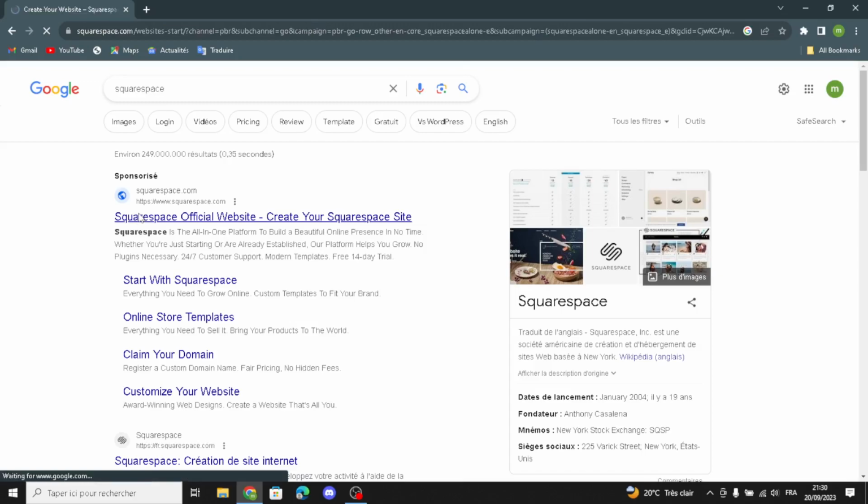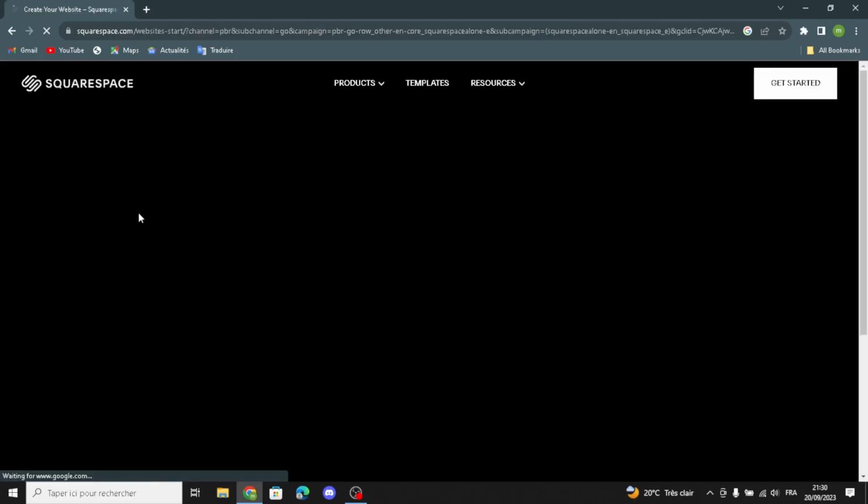So as we know, Squarespace is a website building tool that makes it easy for anyone to create their own website without needing to know how to code. It offers templates and tools to help you design and customize your website.